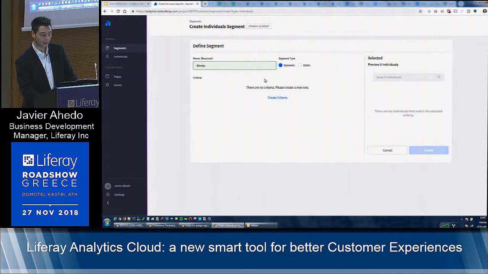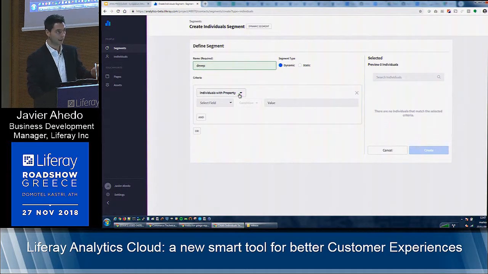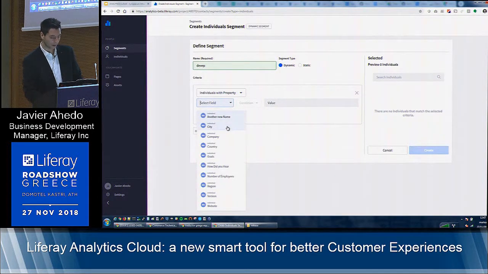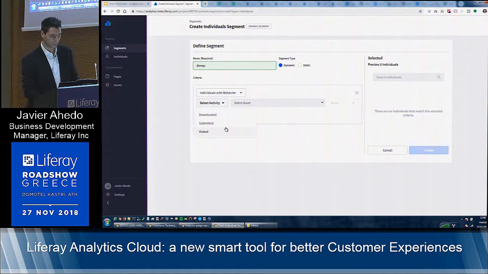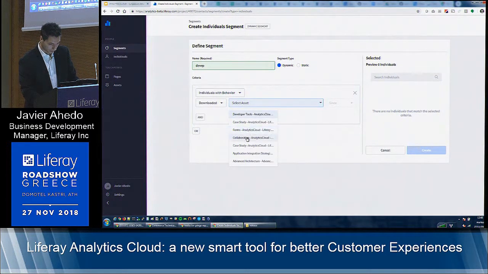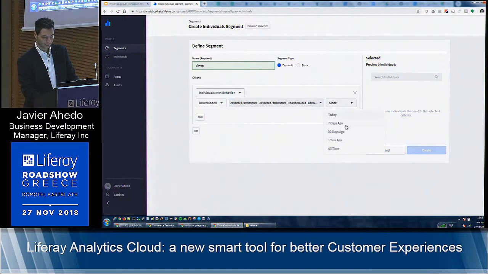But if we choose dynamic, we can create a criteria with common properties or behaviors. Here are the properties and behaviors. If we choose the property, we have all of the properties that we have got in the DSP server. And if we choose behaviors, we can select a specific concept, like download, for instance. I don't know if any users download anything.